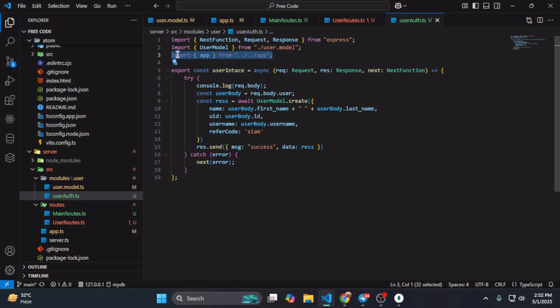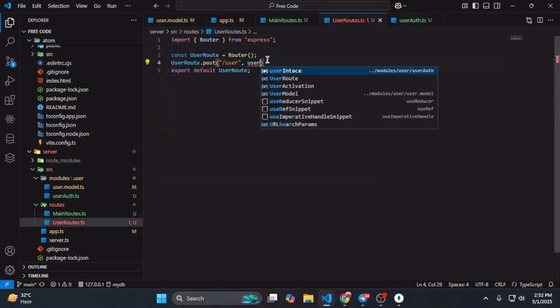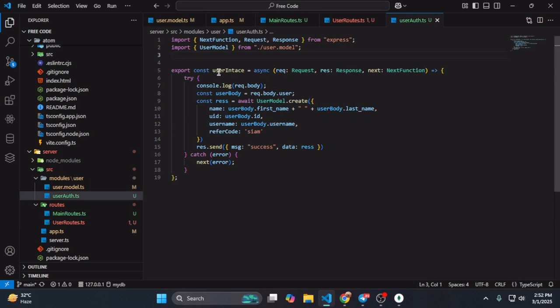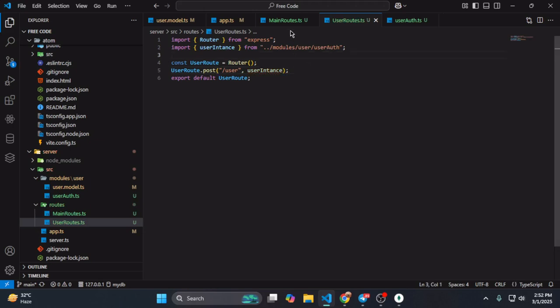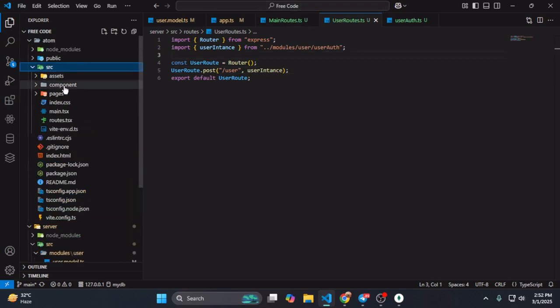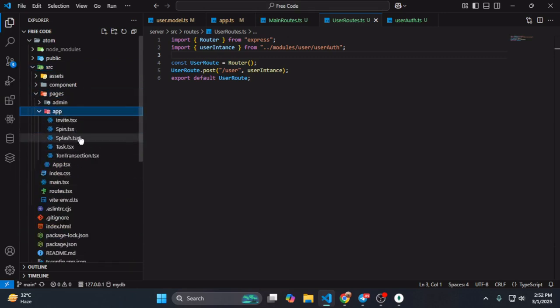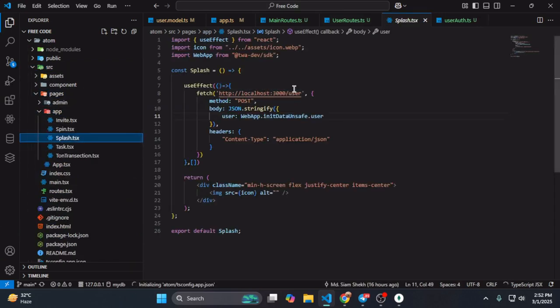Now I don't need that import. Then I need to import here user instance, I guess. The instance spelling is wrong. Okay, user instance. Now I need to import it, and once I import it, now if I go to the browser, you can see the API is not like before. Now there is API, then version 1, then that user.